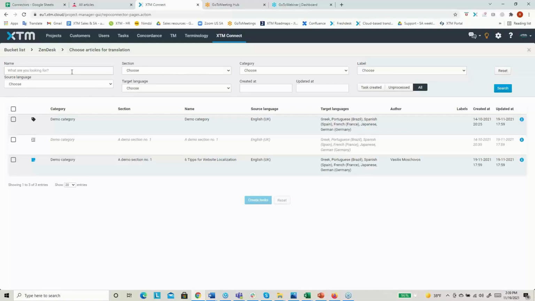Obviously I have a very small amount of content because it's a demo instance, but you can search for specific names. You can have it looking at multiple sections. If you want to narrow it down to one section, as we saw within Zendesk, I only have the one demo section number 1. Same thing with categories. If you have labels associated to that content, or if you're looking for content in a specific language, in this case it'll be English UK, target languages.